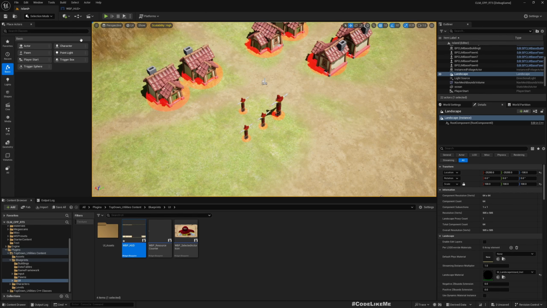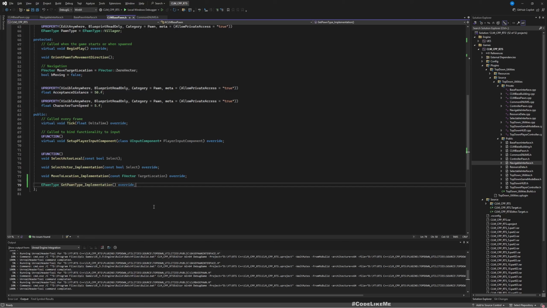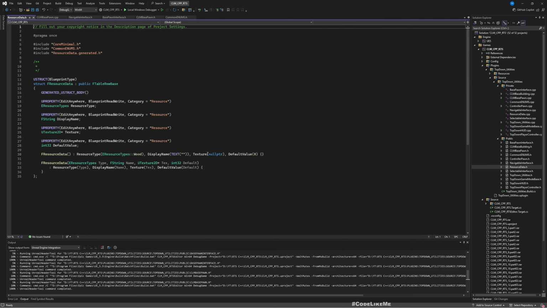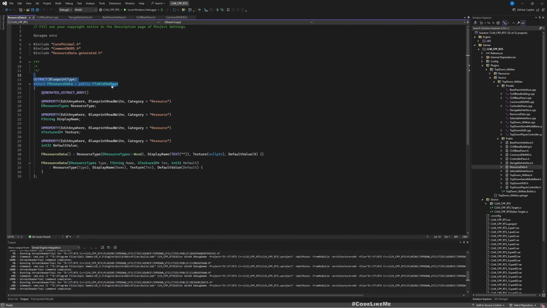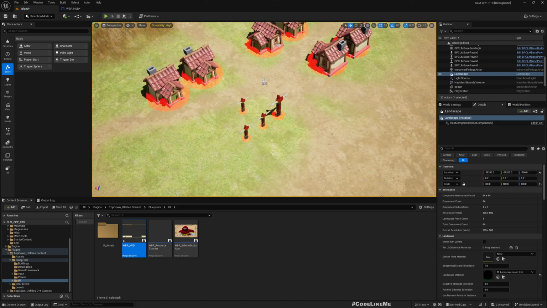So in order to create a data table, we need to create the row structure. Yesterday also we created a row structure. Maybe not yesterday, I don't remember, but yeah, let me show. Resource data. So this is how you create a row structure for a data table. So let's create one.